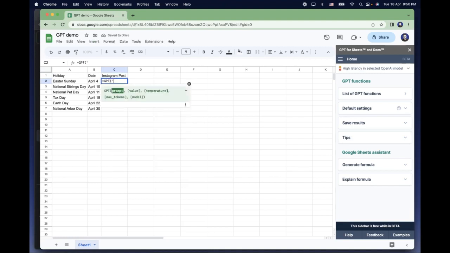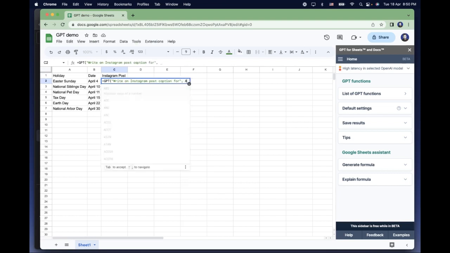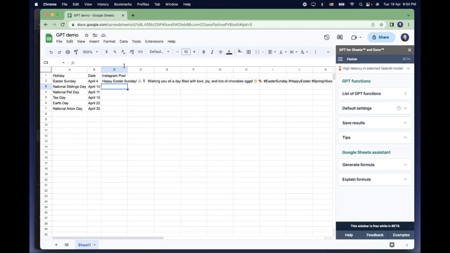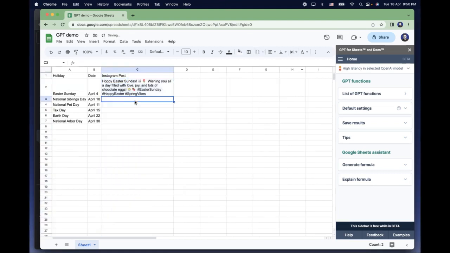I just say GPT, write an Instagram post caption for, and then I can select A2 because A2 is Easter Sunday. And hopefully it should write an Instagram post caption for Easter Sunday. So right, this is the Instagram post caption for Easter Sunday. And I'm just gonna wrap the text here. Let's make this bold, add some color. And then we just drag this down to the other dates.